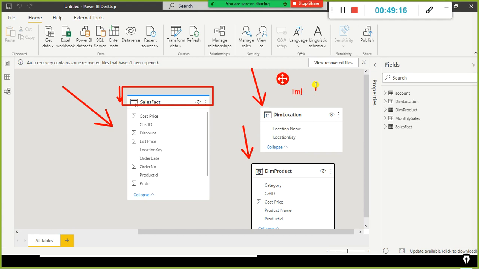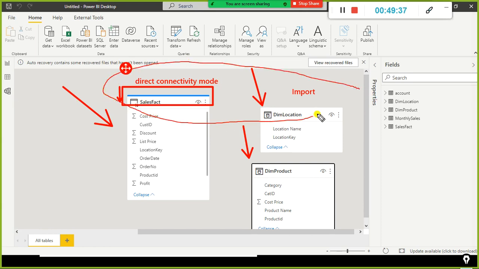The combination of import and direct query is called composite mode. Since we have the combination of import as well as the direct connectivity mode, we call this composite mode. Got it?